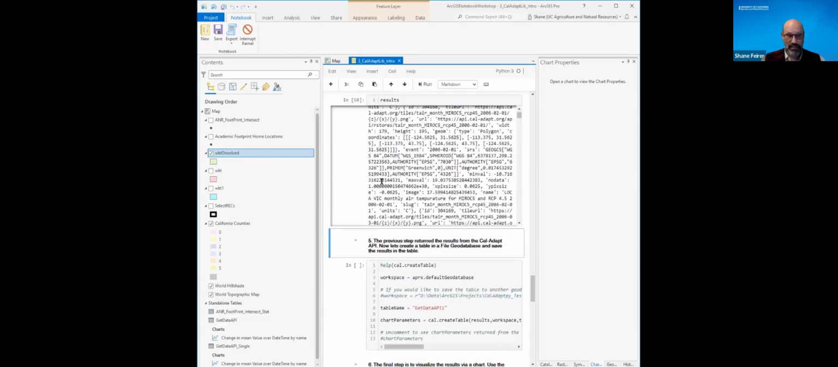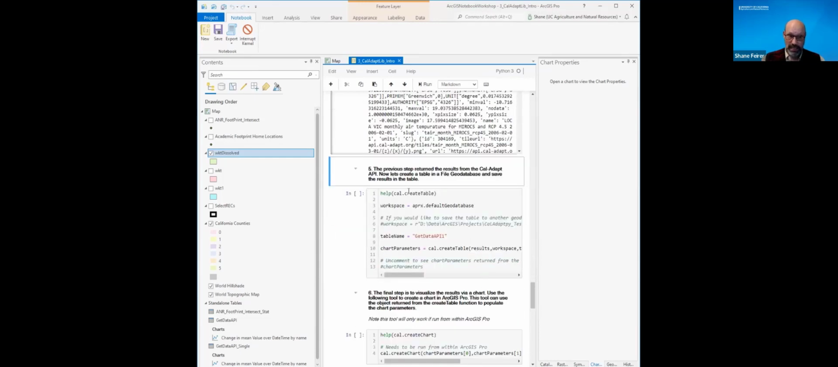So we have the JSON representation from the API. But now what we're going to do is create a table and push those data into that table. So once again, if you want to see how to write that function, what the syntax is, type help, and then the name, and you can see it. The workspace is going to be the default geodatabase. We're going to call the table get data API 1.